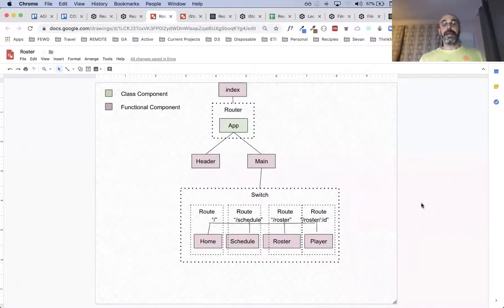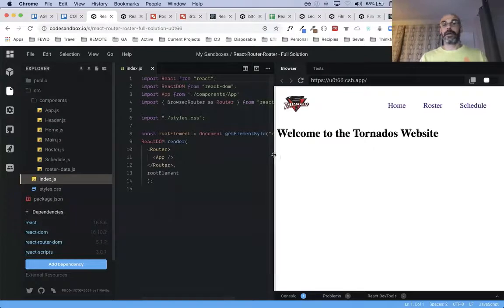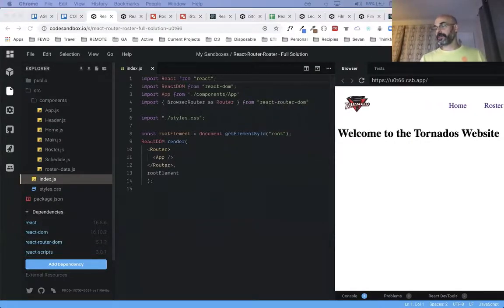Now, here is our architecture. I extended the architecture just a little bit to include the switch to wrap around what would be our routes. So if we take a look at the code, I'm just going to go back to the code real quick. Okay. We have router, which is one of those React Router DOM components. Browser router as router. Browser router is the real component. We're just renaming it router.